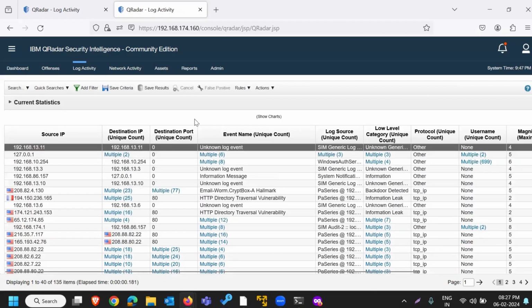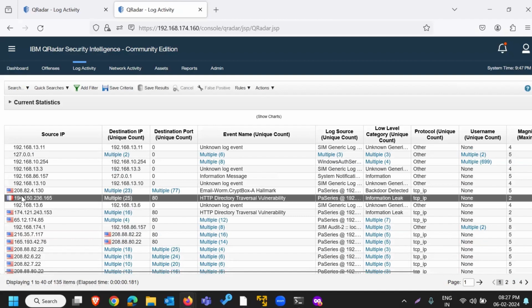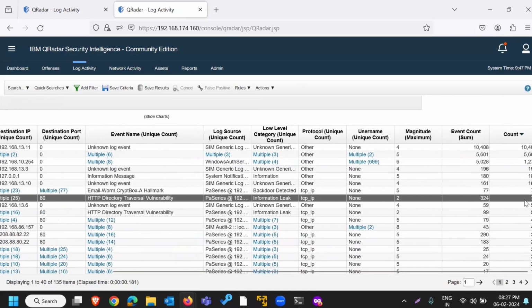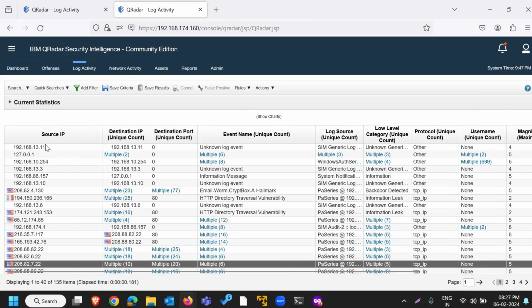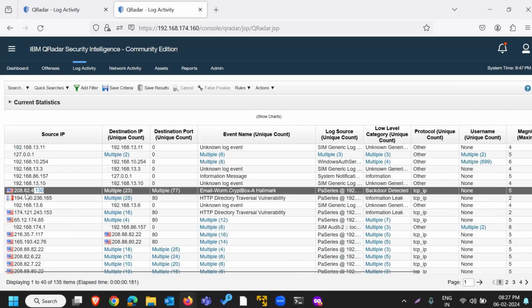13.11, see, this is multiple. 194.150 is sharing communication with 25 destination IPs, and the total count was 76,000. 10,000 logs are of this IP address. We should start searching out why this is making some session. Is it a genuine IP address? Is it a malicious IP address? We should check the communication.